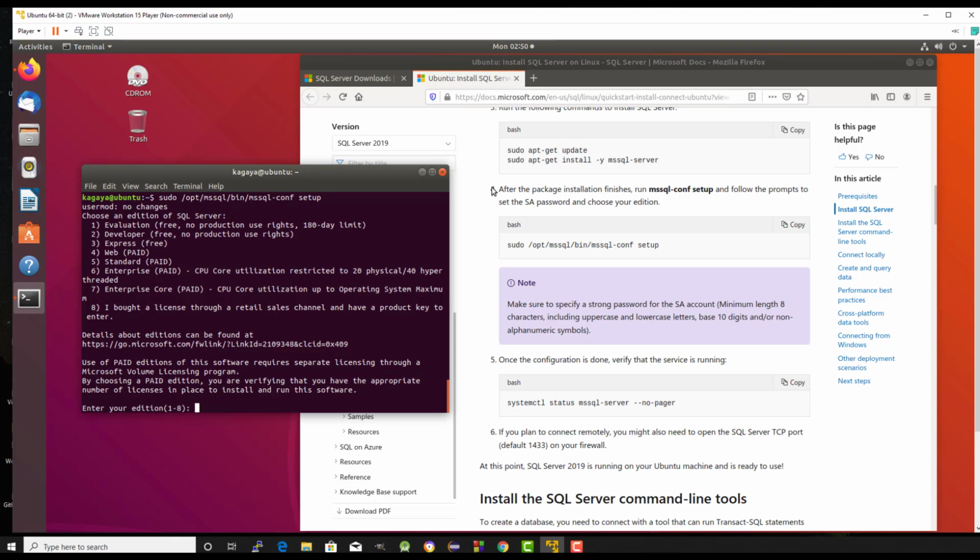So you need to choose what type of version of it. I'm going to explain it. So one, evaluation, so it's free, no production use rights, 180 days limit. So developer, this is the type of edition we're going to install. So the developer, express, free, web, standard, enterprise. Okay, so we only want the free, so we're going to download the developer.